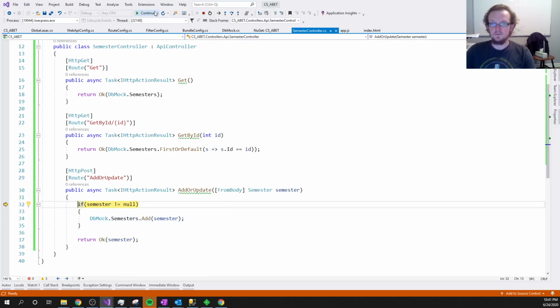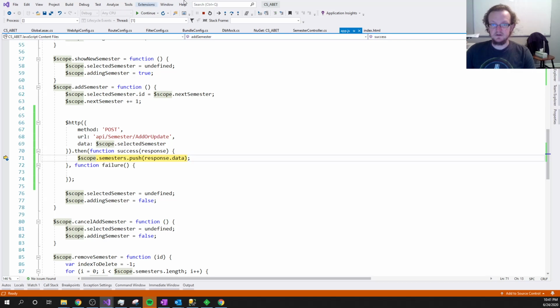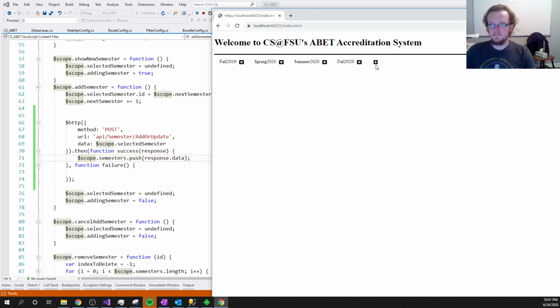I remove that breakpoint. I remove this breakpoint. And then I could also add spring 2021. And I can add summer 2021, so on and so forth ad infinitum, and I could refresh, and I'm going to continue to have all of those added because my static class doesn't lose state on the server.